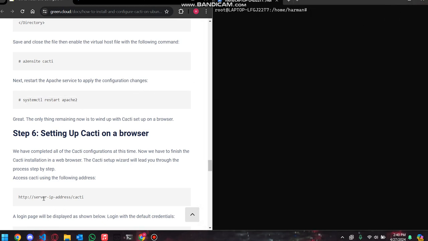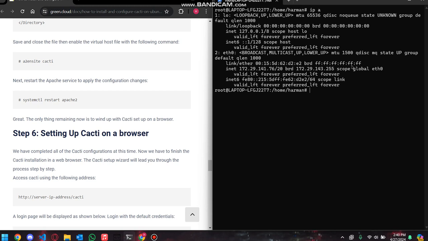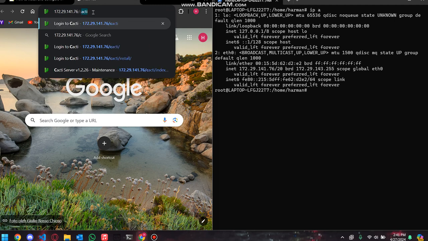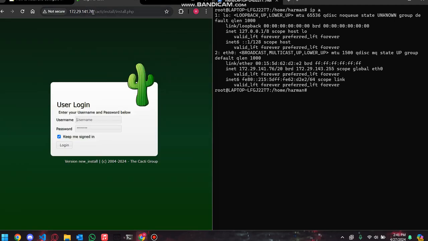So what you'll need is your server IP address. To know what your server IP address is, you can press IPA. And over here on the inet of the second part, the inet over here is your IP address. Over here is mine. We can go to a new tab, put down that IP, and then slash cacti. Our username will be admin, and our password will also be admin.